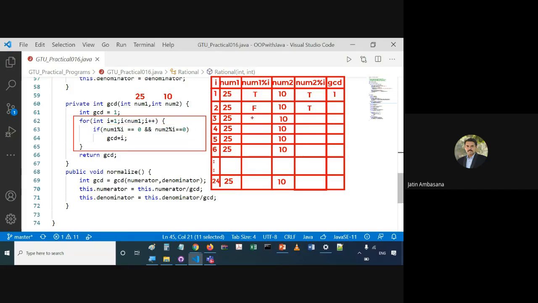So check this out, up to where it is true and up to where it is false. Here also it is false. Here it is also false. Then here it is false. Here it is also false. Here it is true, and here also it is true. Why? Because see, 25 can be divided by 5, and 10 also can be divided by 5. In other cases it was not the case.